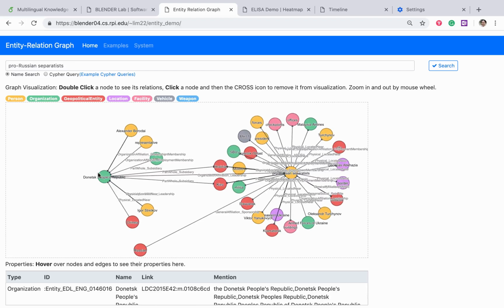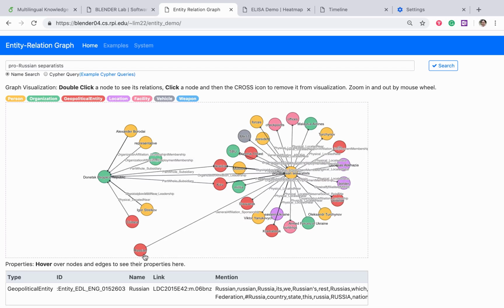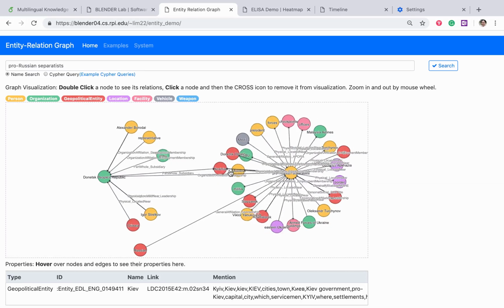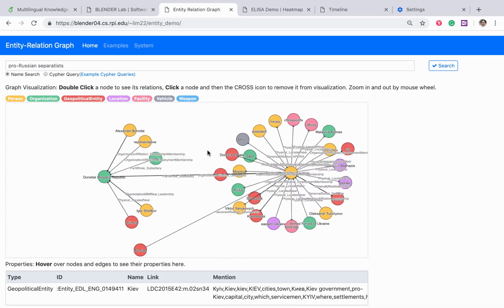This helps to find implicit connections between entities, such as the sponsorship relation between Russia and the Donetsk People's Republic, which is implied by pro-Russian separatists. Nodes that are not of interest can be easily removed from the network.